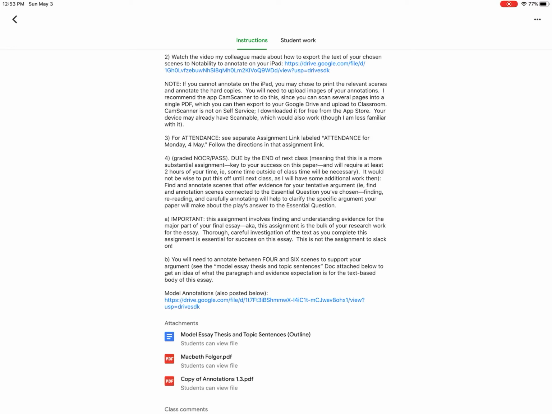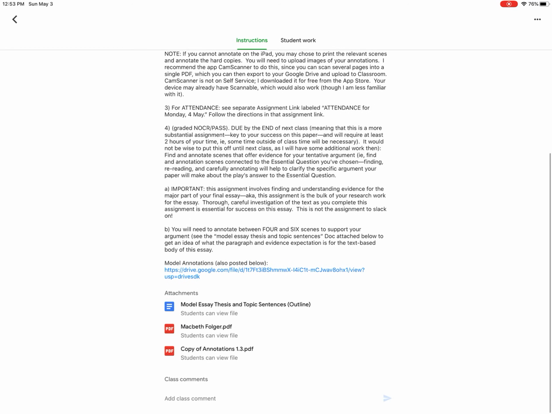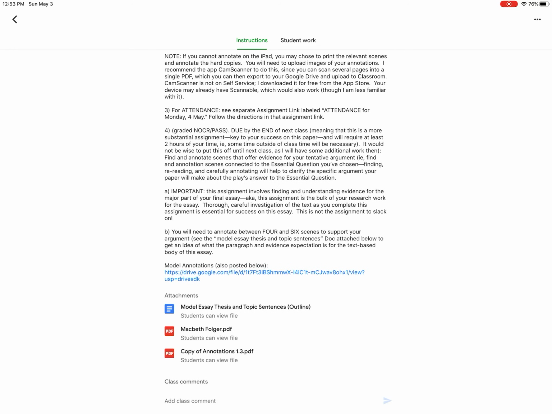After all, you're arguing that Shakespeare is answering this question throughout the text, so there should be multiple moments in the text that offer insights into your chosen question. So if you want to get an idea of what the final essay will involve in terms of how much of the play you're analyzing to answer the question, I have a document here. See the model essay and topic sentences doc attached below to get an idea of what the paragraph and evidence expectation is for the text-based body of this essay.